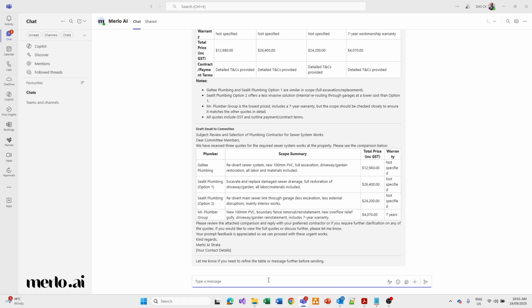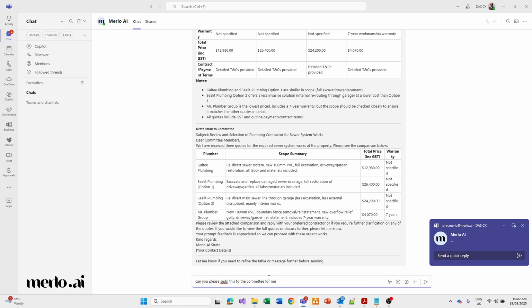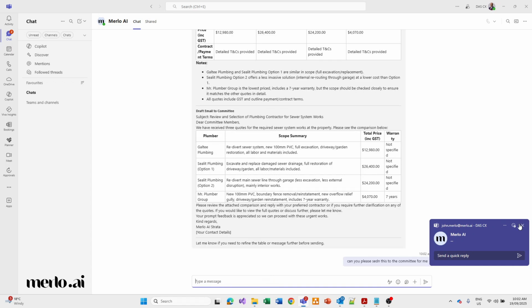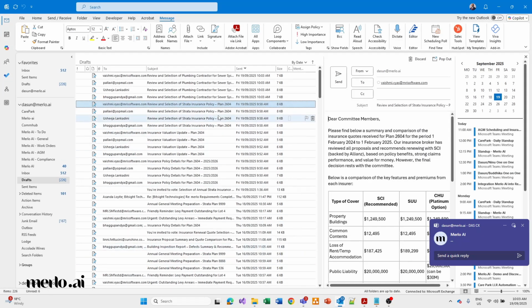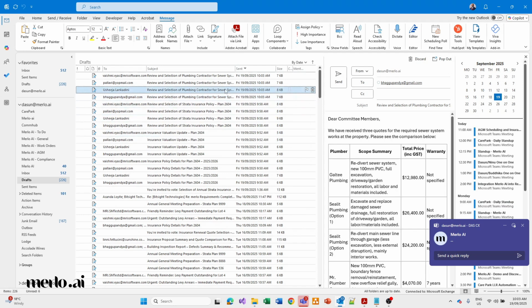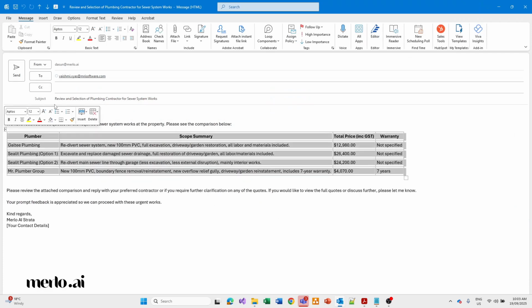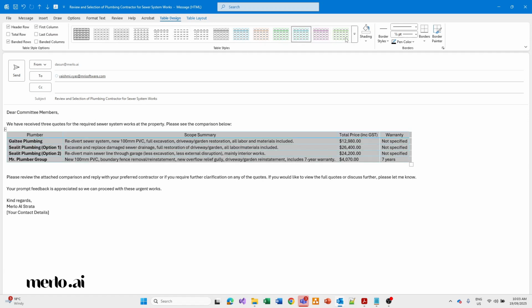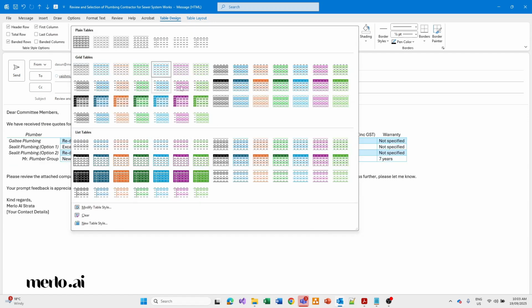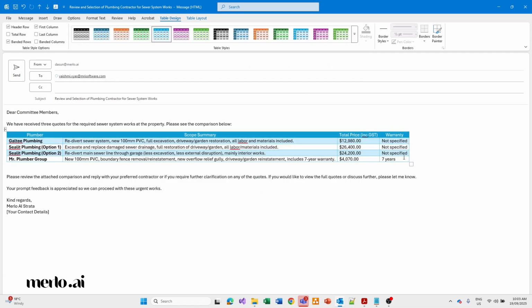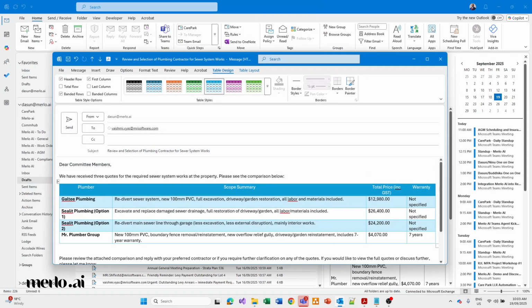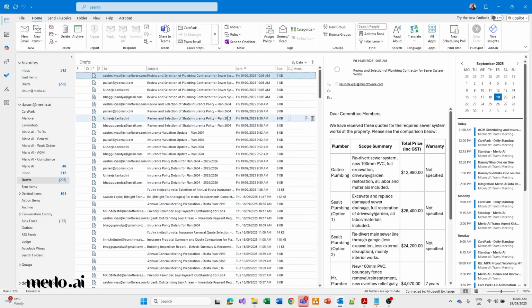All you have to do is ask it to go and send an email. So I can say, can you please send this to the committee? In our experience, there you go. It actually did that, and it included that comparison table. If I open this email up, all I would have to do is make it a little bit prettier. I can say, do it like this, I like this color. So that's a beautiful email, and that's how we're going to make it work.